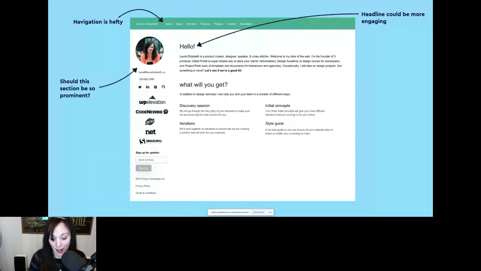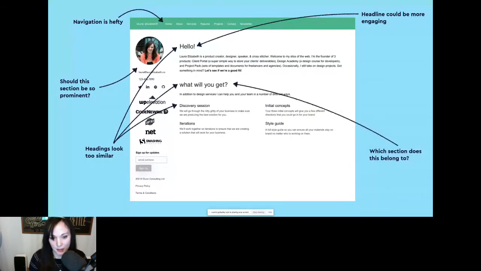The headline of hello is quite unengaging, considering it's probably, I'd say, the second most prominent thing on the page after the image. These headings could also use some differentiation, so they all look quite similar, aside from maybe a slight size change. And finally, this what will you get heading, this is a small thing, but it has equal spacing between the previous text and the next four points. So it's not immediately clear which section it belongs to. So let's look at these one by one.